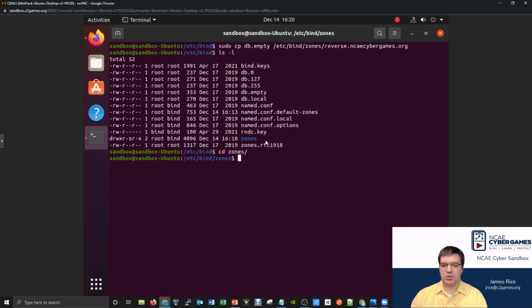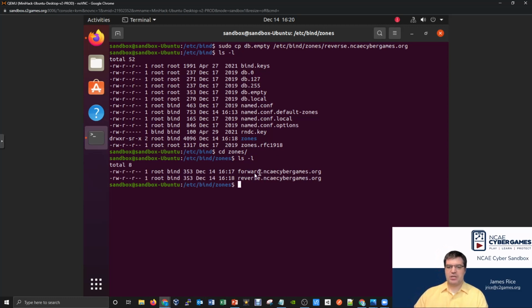Okay, so let's go into our zones directory, and now let's check that same thing again, right? If I cd into zones and do an ls -l, we'll see I now have a forward lookup file. I've got this reverse lookup file. The ownership is already correct because I copied it from that empty one, and you'll see my permissions are also correct.